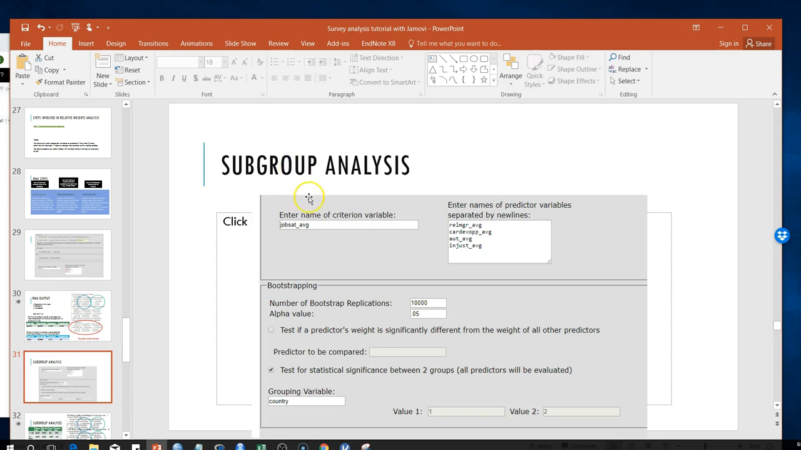Now I mentioned earlier when we got group differences, you can also do a subgroup analysis. So let's go back to our website.